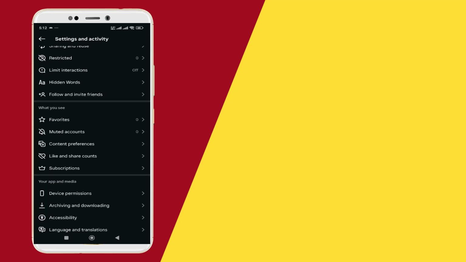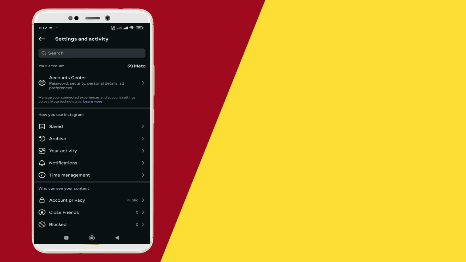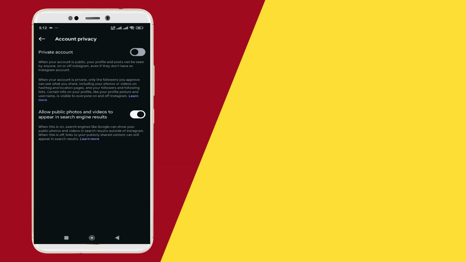So for that you need to enter into your settings and activity, and then you need to enter into the account privacy. Now you can enable it as a private account. So this is how, guys, you need to enable it.